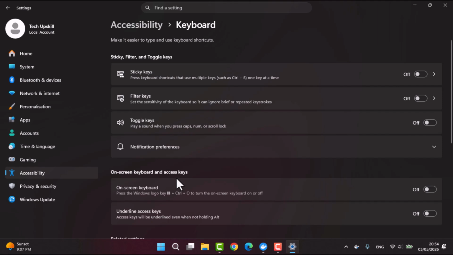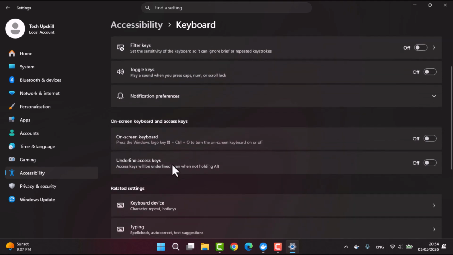Next, locate the option for Underline excess keys. You will need to turn this option on. This setting will underline excess keys even when you are not holding the Alt key. Normally, holding the Alt key displays all available shortcut keys.